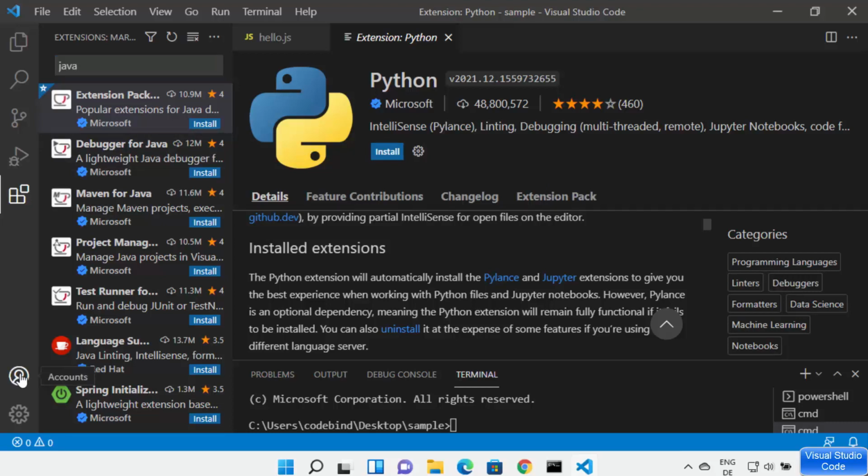Also, you have this option for the account section. So you can click on this turn on settings sync. So you can just log in to your Visual Studio Code, and then when you use your Visual Studio Code on any other computer, and when you log in with the same Visual Studio Code account, your settings will be imported in your Visual Studio Code on the different computer also.